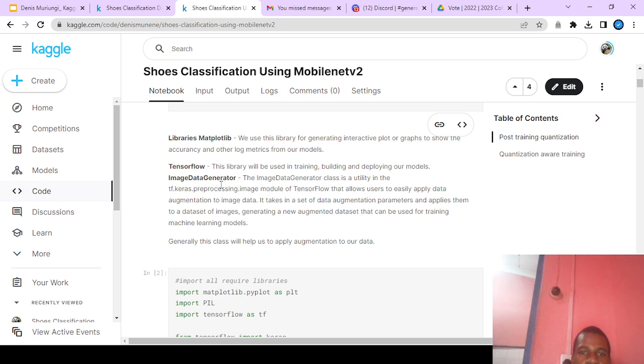Also, I use the ImageDataGenerator class, which is a utility in the tf.keras.preprocessing.image module of TensorFlow and allows users to easily apply augmentation to image data. It takes in a set of data augmentation parameters and applies them to a set of images, generating a new augmented dataset that can be used for training machine learning models. Generally, this class helps us to apply augmentation on our data.